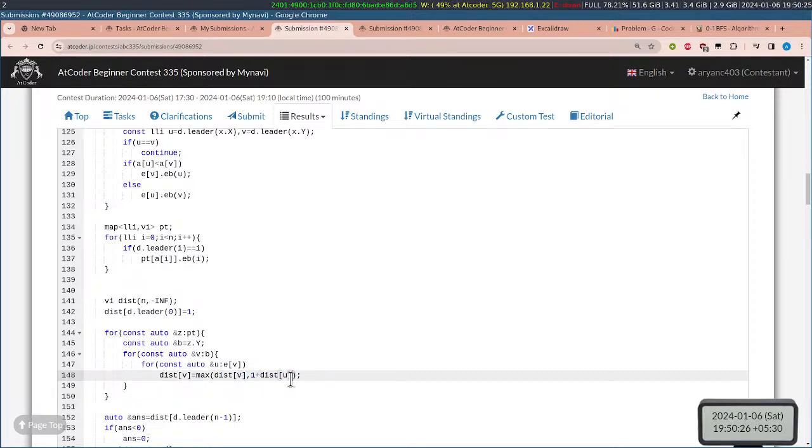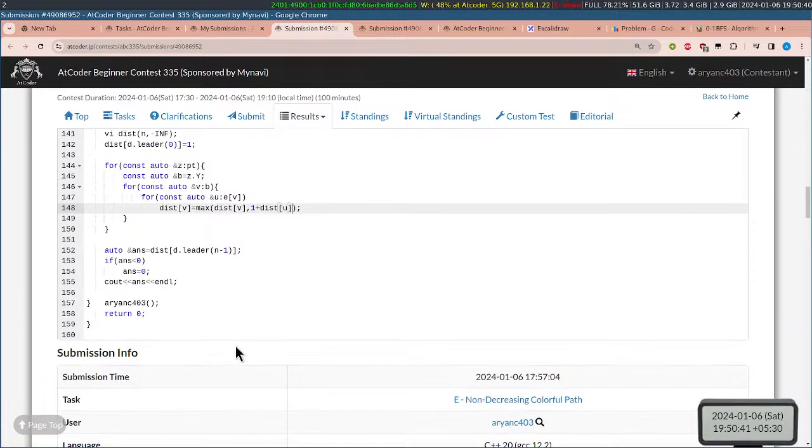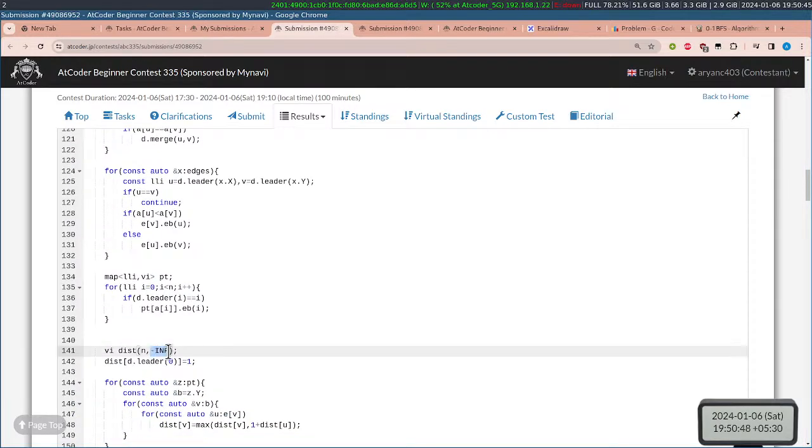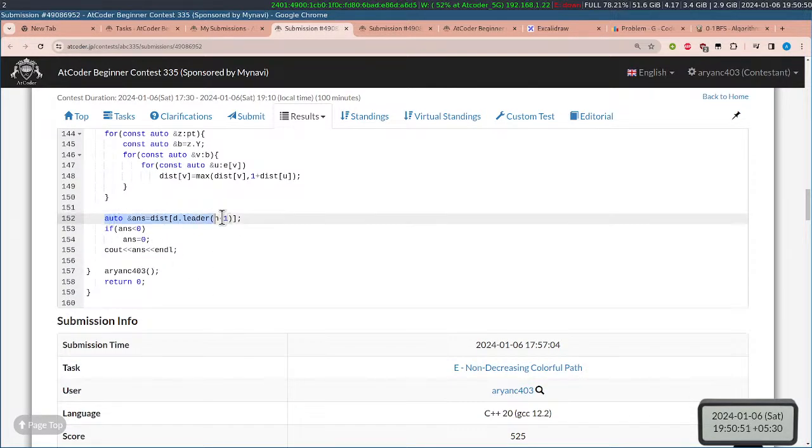Because you have a direct edge from U to V, if you know the longest path from 1 to U, you can also find the longest path from 1 to V. That would be essentially 1 to U plus the next edge, and you try all such nearby U's over here. And at last I check the distance of the leader of n minus 1. If the distance is negative, essentially I assigned minus infinity, then it means there is no path which has all the nodes in increasing order. In that case, we should output 0. So I assign answer equal to 0 and then I do cout answer.